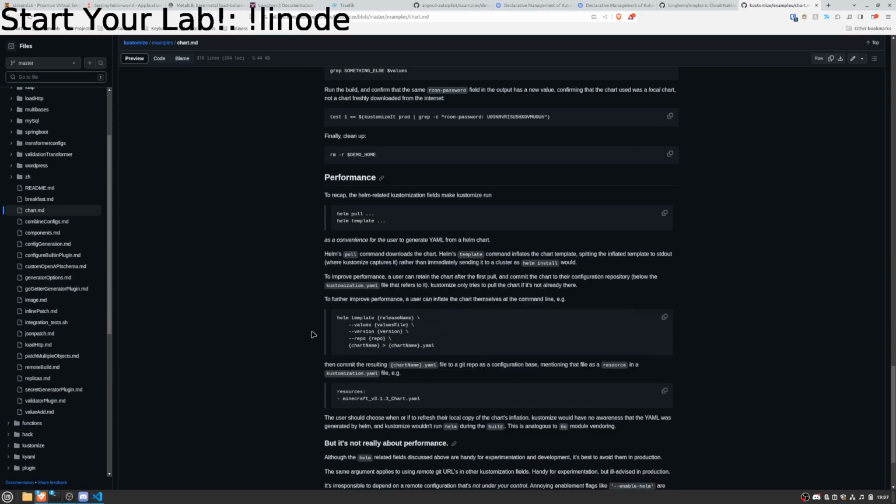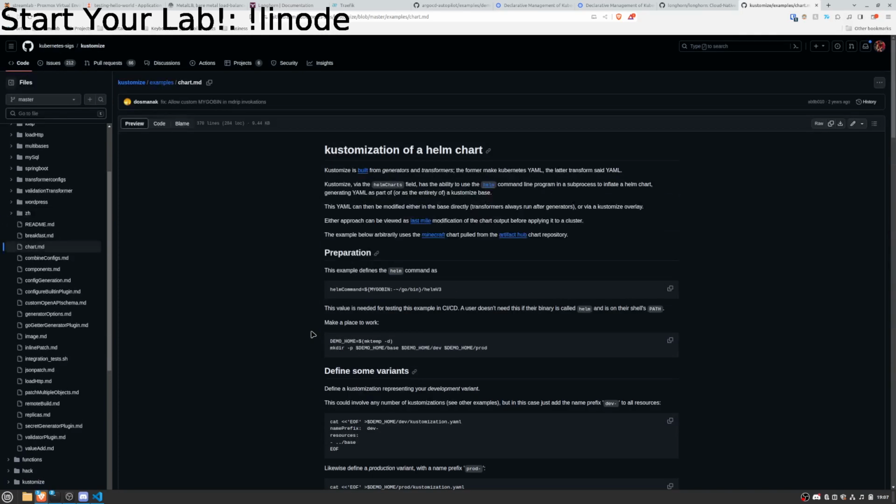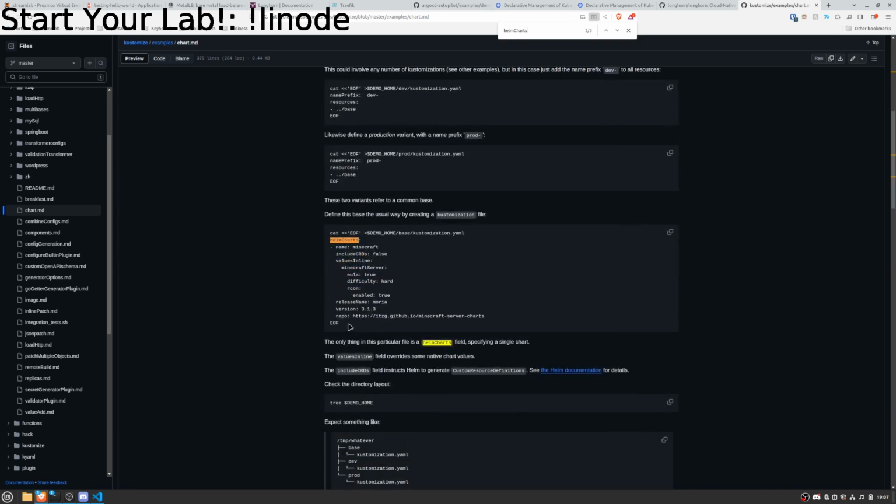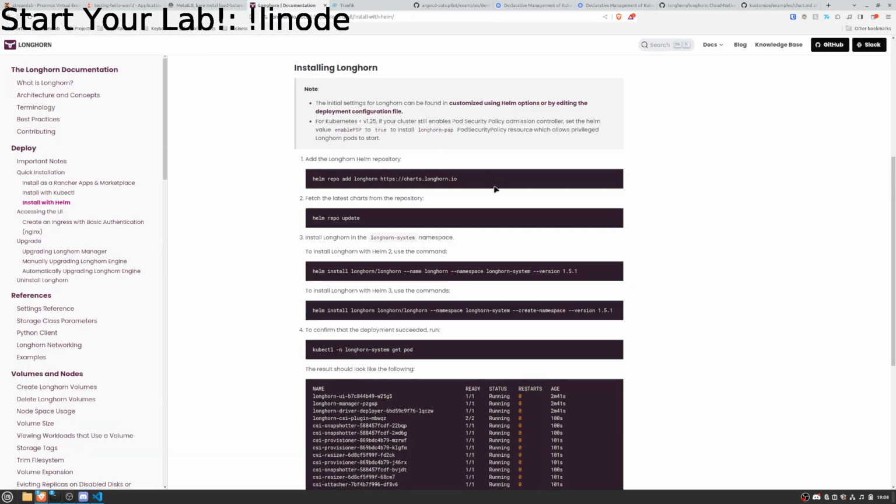Let's see. Yeah, the helmCharts field. So you can see you can essentially use a Helm chart as a Kustomize input, which is an interesting way to do it. But I think for Longhorn, it's the way we want to go because they don't have a good Kustomize output. We can kind of try.